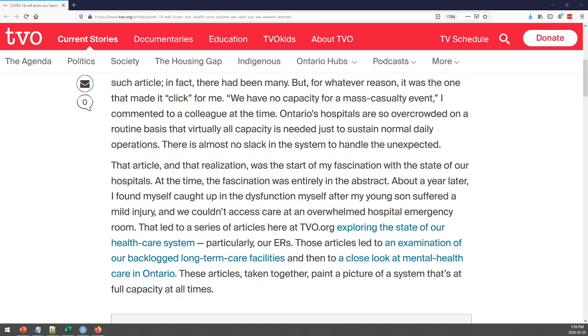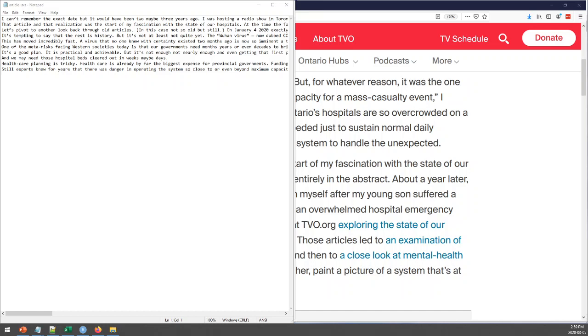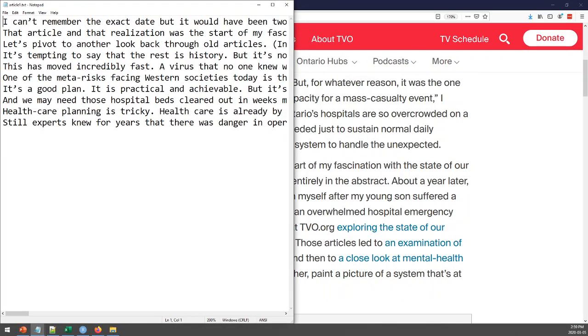What I have done, and what you'll see in the Week 8 folder, is that there is a file called article.txt. All this file is, is the entire article with each paragraph on its own line. This is a big text file with each paragraph on its own line.